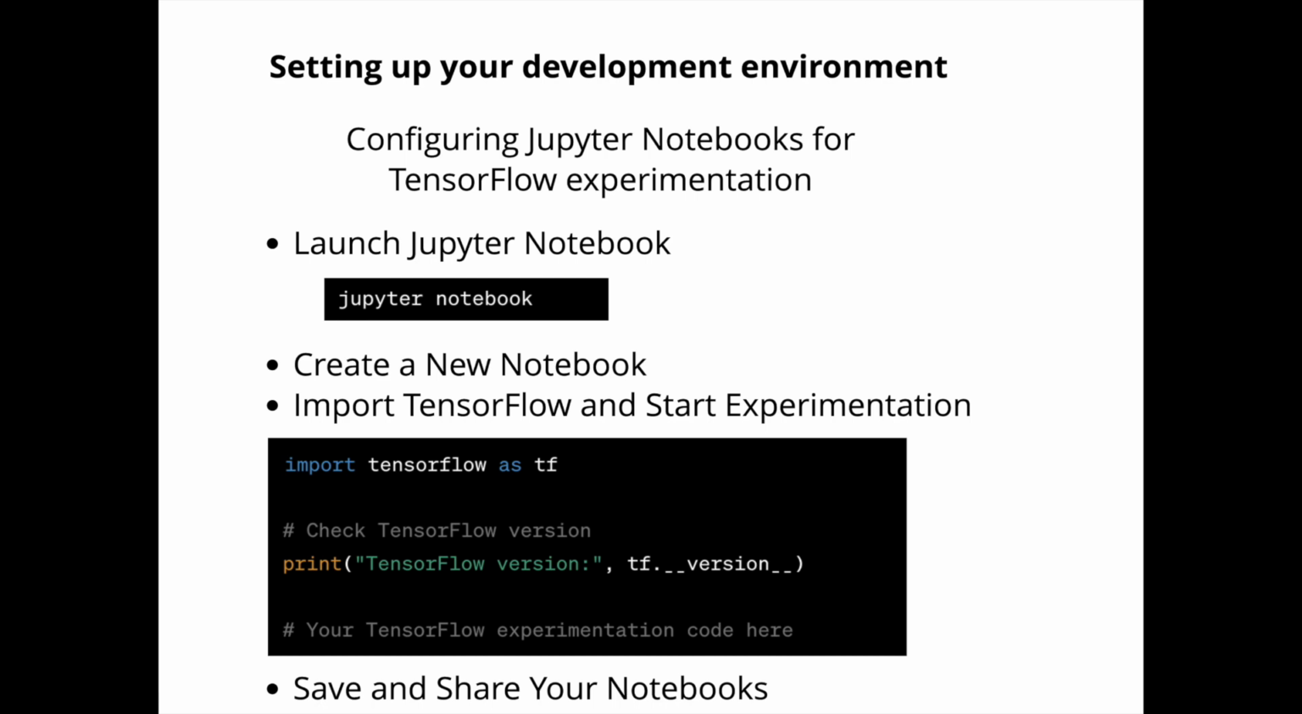By configuring Jupyter Notebooks for TensorFlow experimentation, you can create a flexible and interactive environment for developing, prototyping, and exploring machine learning models with TensorFlow. Experimentation in Jupyter Notebooks enables rapid iteration and exploration of ideas, making it a valuable tool for data scientists and machine learning practitioners.